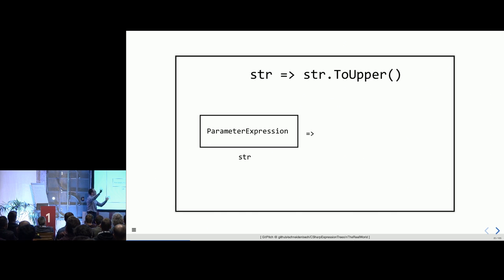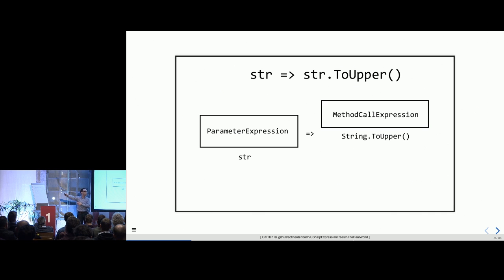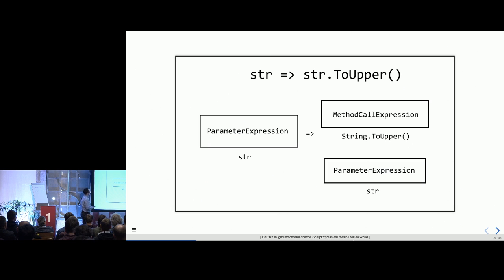All right, very good. Then we have the right side of our expression, the body, and this is what's called a method call expression. This is actually a reference to the string.toUpper method. But of course, string.toUpper requires an instance of something, so it's the parameter that we passed in. That's pretty much what an expression is. You're able to look at this information at runtime and do things with it, and we'll talk about what some of those things are.